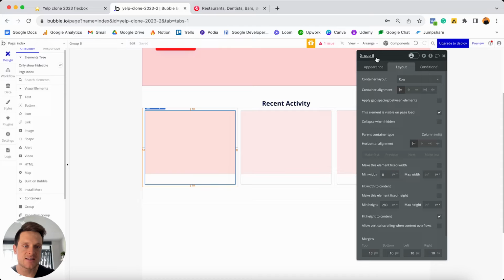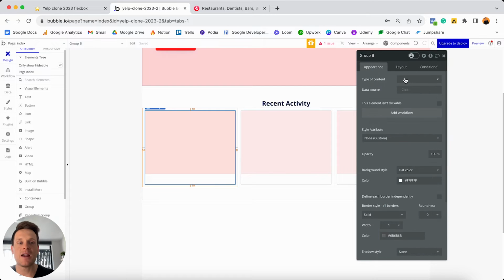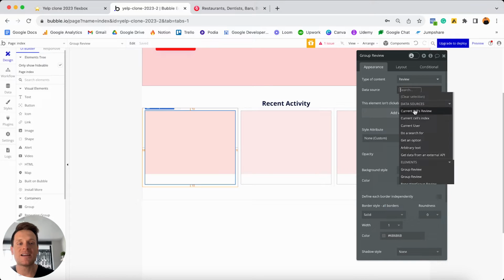So for me, this is called group B. Now, if I jump to my appearance tab, what I'm going to do is set the type of content for our first group to be a review. And if I open up my data source, you'll now see the option to reference what's known as the current cell's review. So in each repeating group, in cell number 1, this will be displaying review number 1. In cell number 2, this will be review number 2, cell number 3, review number 3, and so on.